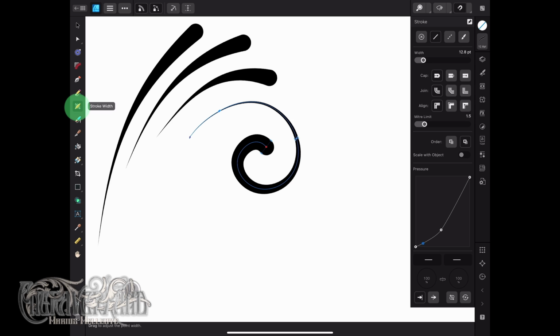You can also use the Stroke Width tool on the left to change the width of the line. Just click the active line and make a new point where you want to change the width, and you will see handles to adjust the line.